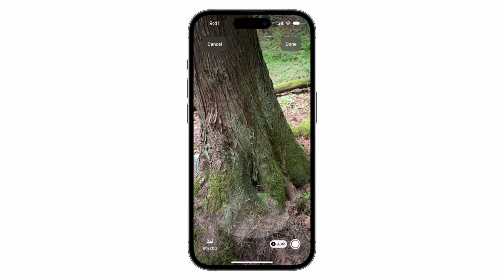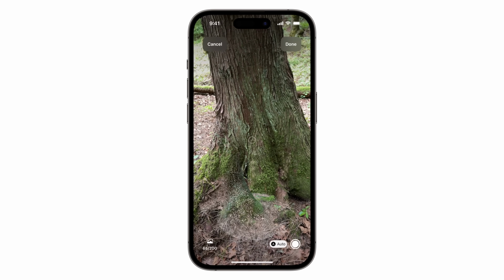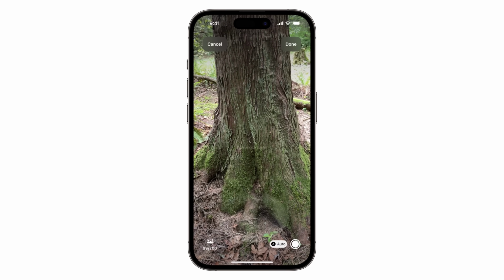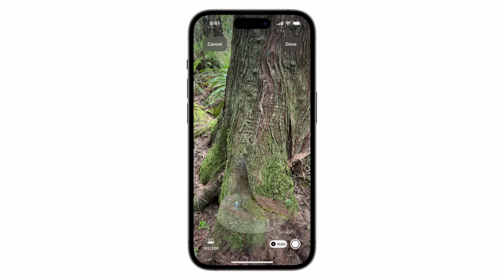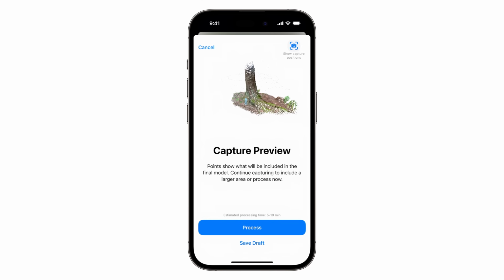The reticle acts as a brush, and you can move it across surfaces to paint in all the details. It will disappear if you're aiming at something too close or too far away. For best results, try to capture parallel to each surface of your subject. When you're done, you can check where you've captured images with the new camera pose visualization to ensure you have all the data you need while you're on location.